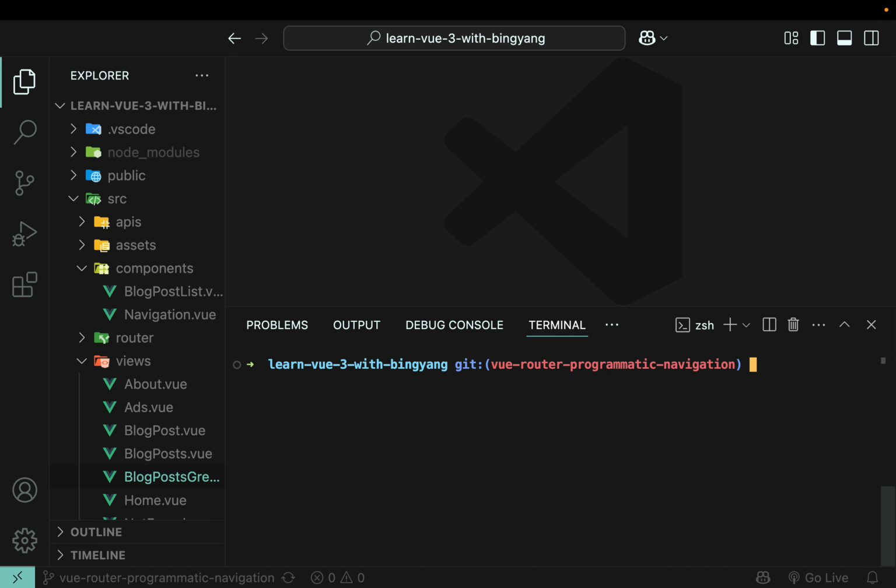Okay, great. I hope that by mastering programmatic navigation, you will now have full control over navigation in your Vue application. In the next video, we'll explore Vue Router's navigation guards. So what are those? See you there.